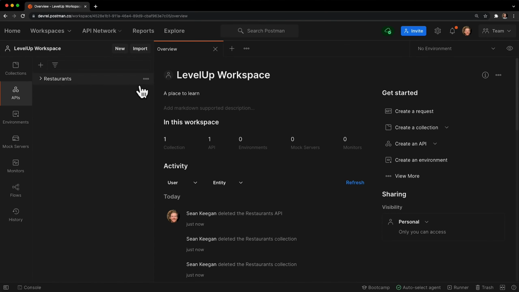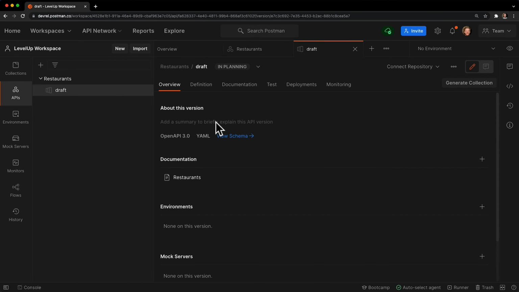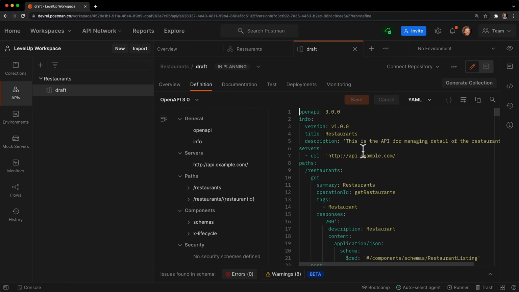So let's close this. And let's go ahead and look at the API. So this is for restaurants. Here's our only version right now, it's draft. So let's view it. And in our overview page, we can actually go ahead and see the schema that we just uploaded. So this is where it pulled the information from, right? The title is restaurants, and here's everything else. So now that it's in here, we could change the definition directly in Postman.